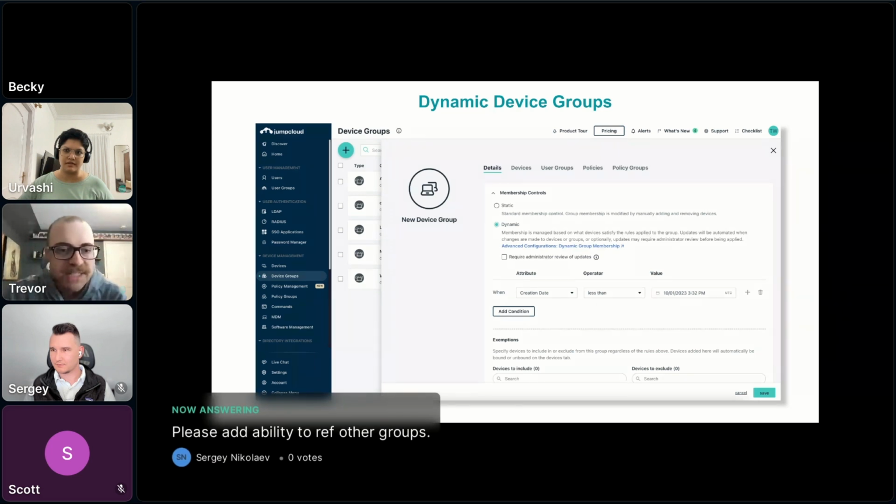Please add ability to reference other groups. So actually being able, I don't know if this is what you're asking or not, but I know one thing we're looking at doing is being able to link together user and device groups dynamically. So we have plans to do that. If you're looking for something else here, maybe you're saying like if they're in this group, also add them to this group. So if they're in group A, add to group B.